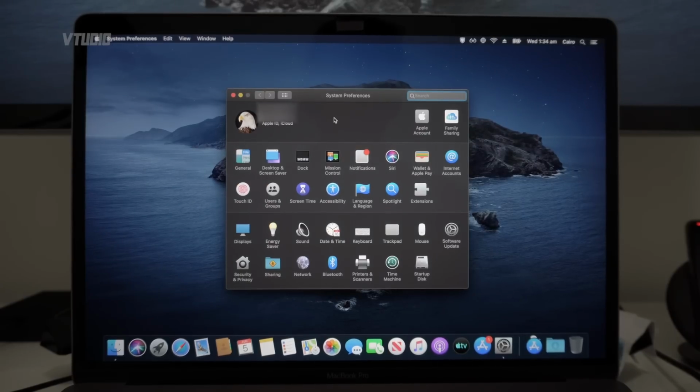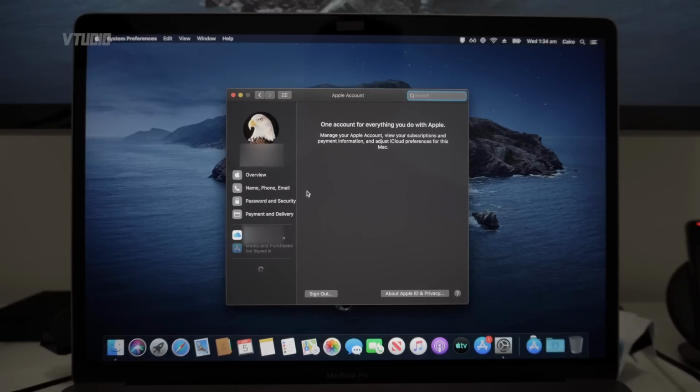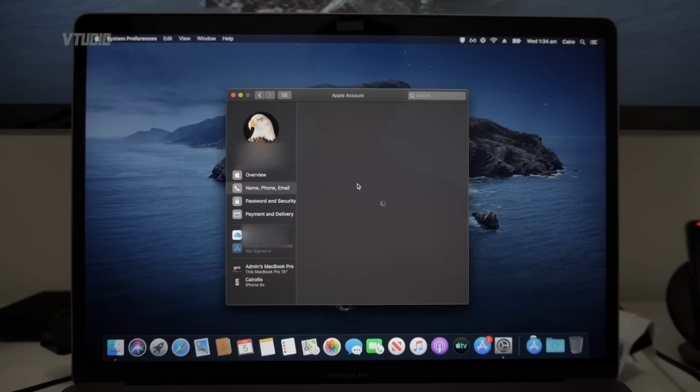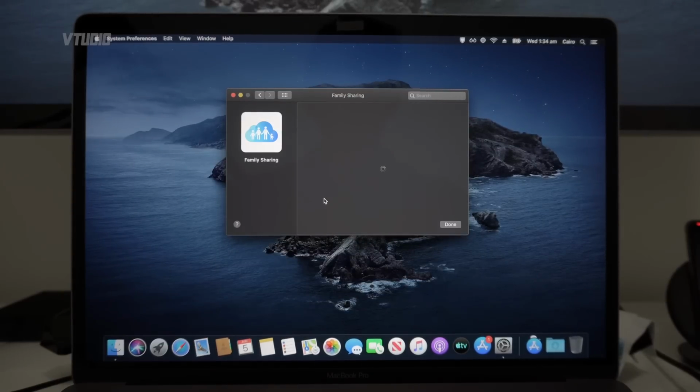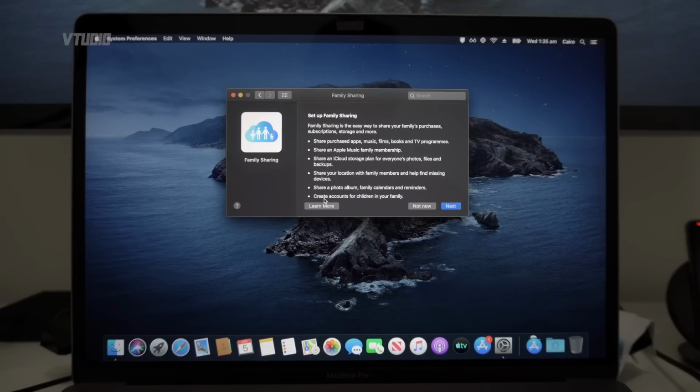Just gonna center it. And we have the Apple account on the top. So there's no longer that iCloud icon. And you get your overview of your account. It's a bit slow. It looks nicer than before. Something called Family Sharing, where I guess you can share all your iOS and Mac applications with your family. Right now, I'm not set up for this.